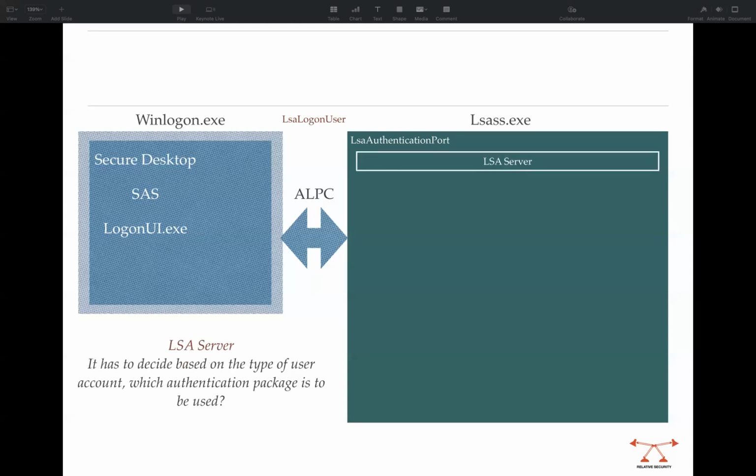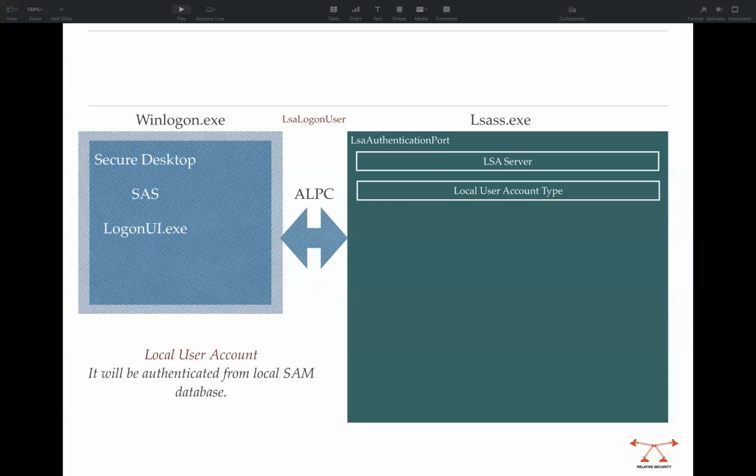Here, the LSA server decides what to do with these credentials based on the user account type. For instance, if it is a local account or a domain account. In this scenario, we will be discussing the local user account, so it will be authenticated using the SAM, which is the Security Account Manager.